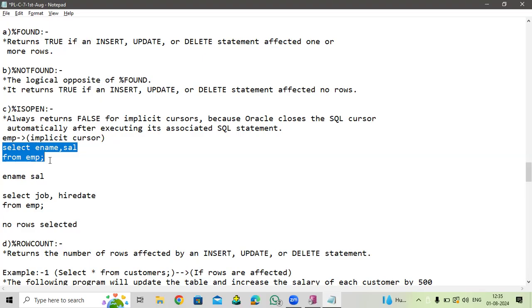So is open is also the same. It always returns false for implicit cursors because Oracle closes the SQL cursors automatically after executing the associated SQL statement. Once any SQL statement is executed, after it is executed, the compiler will close the door.